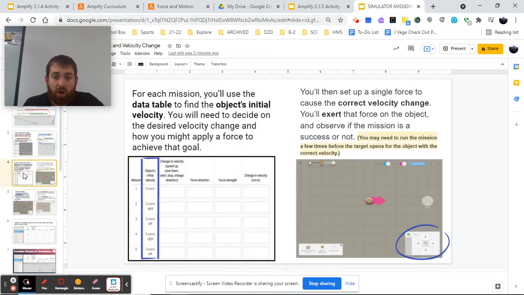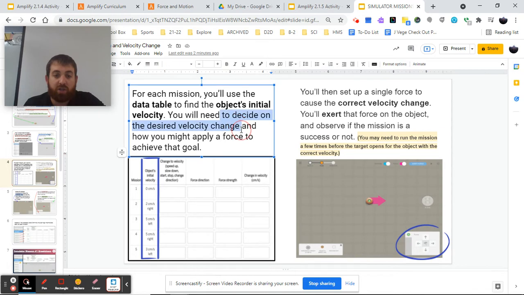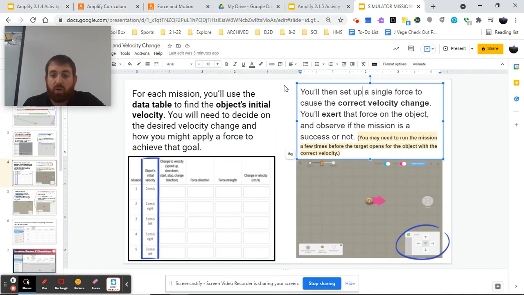Now, each object will have an initial velocity. You'll have to look at the data table to see what the initial velocity is so that you can decide what change needs to occur and what kind of force you'll need to apply to create that change. As you get into the build page, you're going to then set up a single force to cause the correct velocity change that you need. That velocity change, again, will cause the object to disappear into the target. You might need to run this mission a few times. You might need to apply different forces as you click the prepare force box in order to get it not only to the target, but with the correct velocity change so the target causes it to disappear.